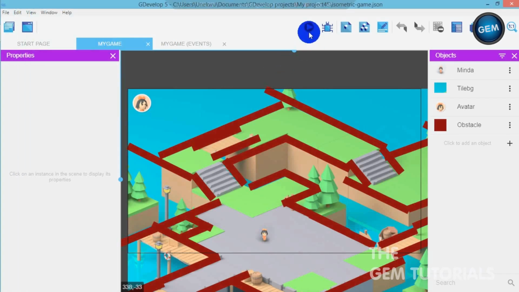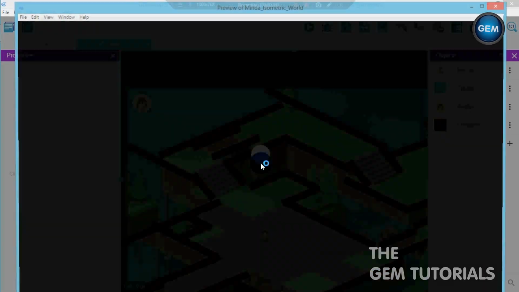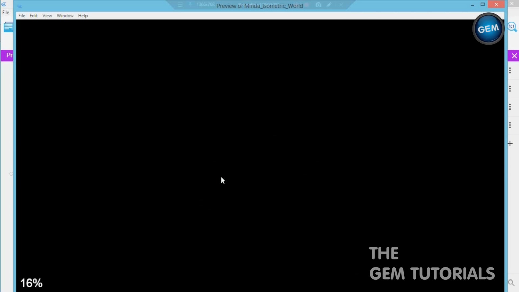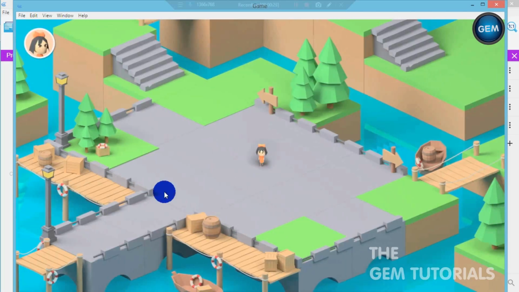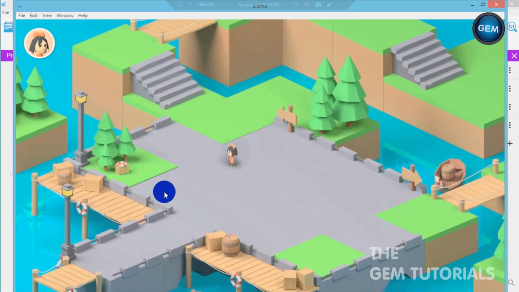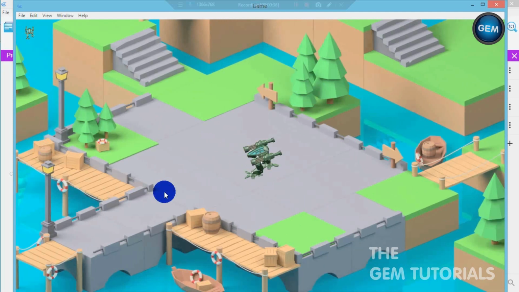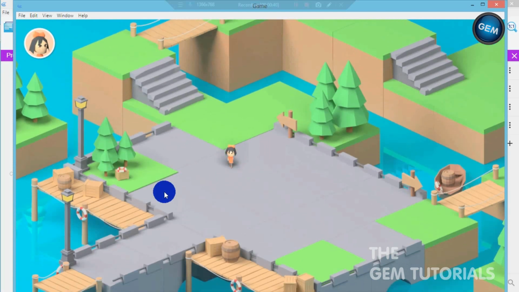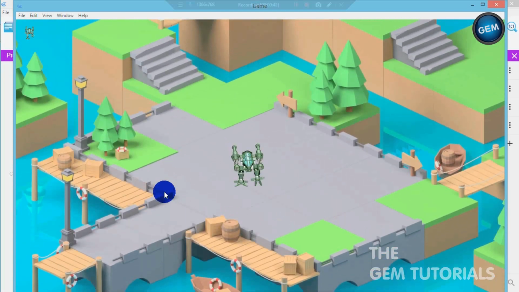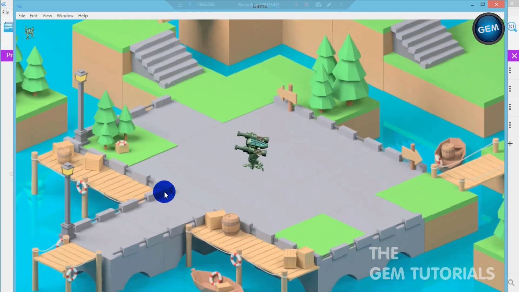I have a scene here. I will run that and it's loading. As you can see, this is my scene and this is my character Minda. If I press E on my keyboard, it transforms her to this, another isometric character. I can move around with this character, and if I press Q, it takes her back to this character. E again transforms, Q brings her back, and that's what we will be doing today.